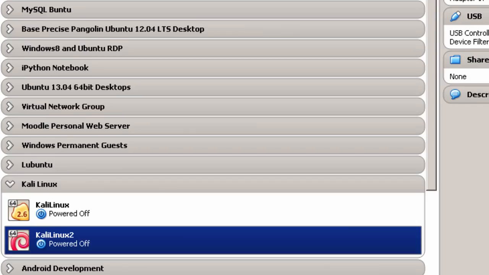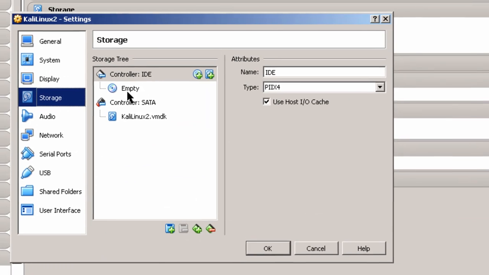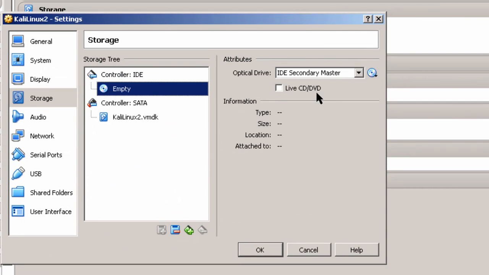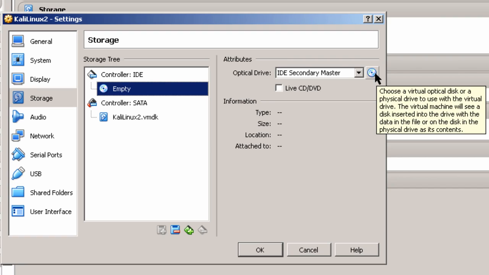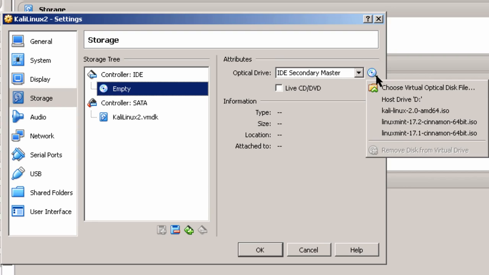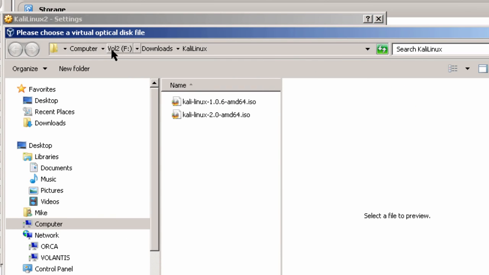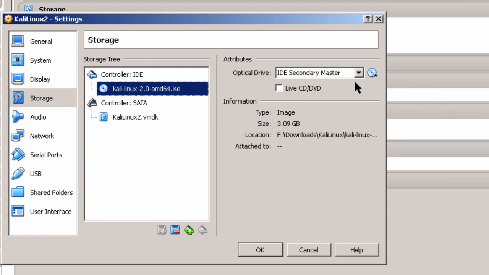I'm going to make some other settings here. We'll go up here to storage, and where it says empty, I'm going to point it to where Control IDE and empty. I'm going to point it to where I downloaded the Kali Linux file, and let me choose virtual optical disk file. You can see right here it is, computer, wherever you've downloaded it. Right here I've got download Kali Linux, and then this is 2. Click open. That needs to be set so that your virtual machine will be able to install Kali Linux. Click OK.